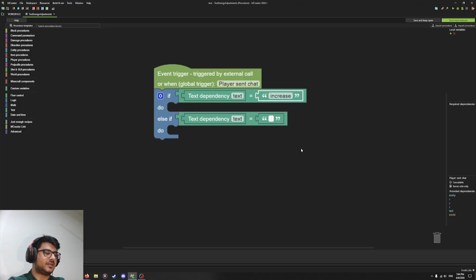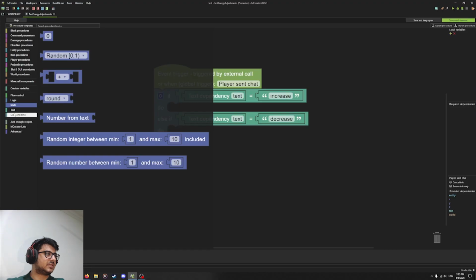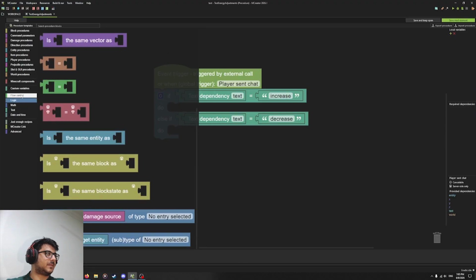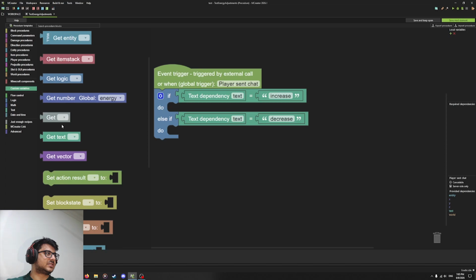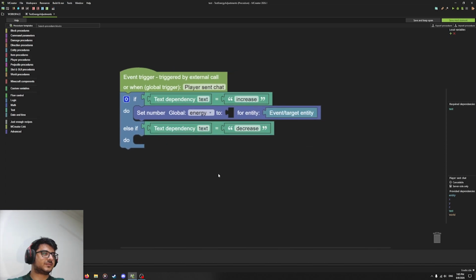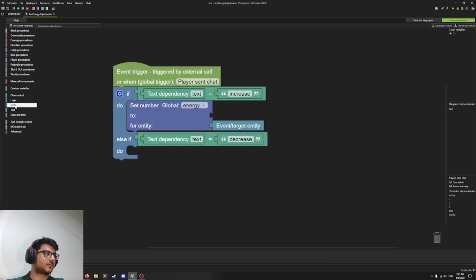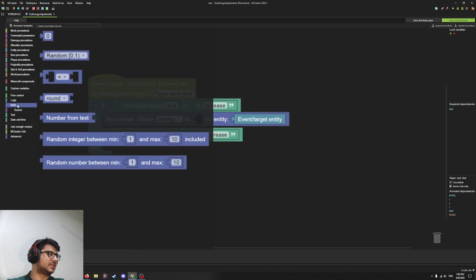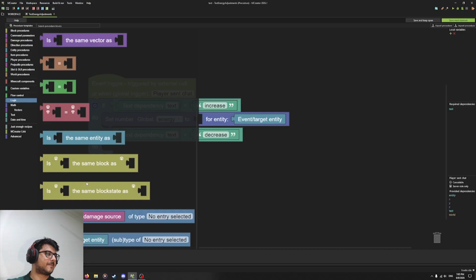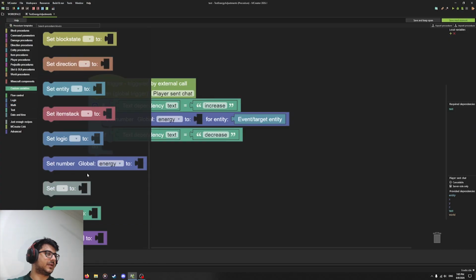The second one is gonna be decrease. Yeah, if I type in chat increase, it will increase. If I type in the chat decrease, it will decrease. Yeah, basically that. So let me do that. Go to custom variables, energy, like so, and then here. Over here, I'm trying to organize this. Okay, we don't need to make it external.